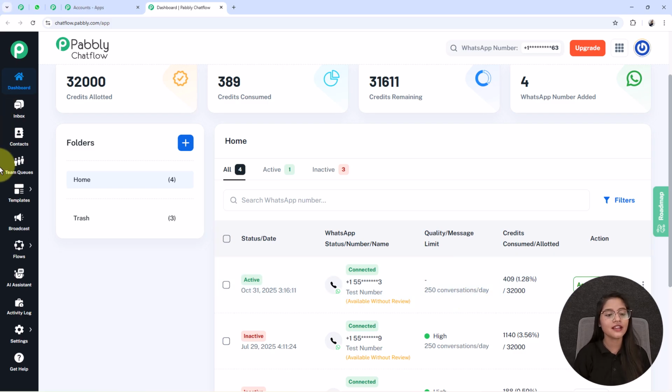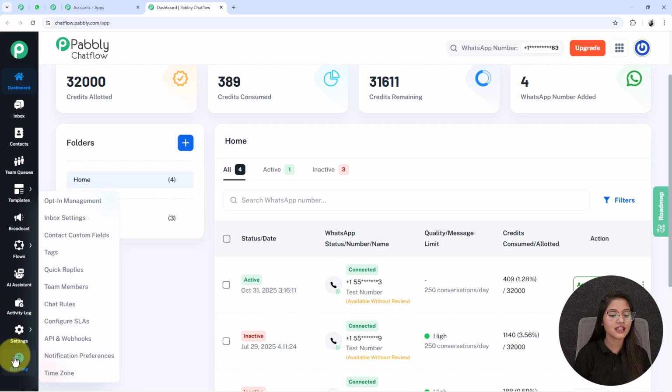On the left hand side there are multiple features of Pabbly Chatflow, that is inbox, contacts, team queues, templates, broadcast, flows, AI assistant, activity log, settings and get help.